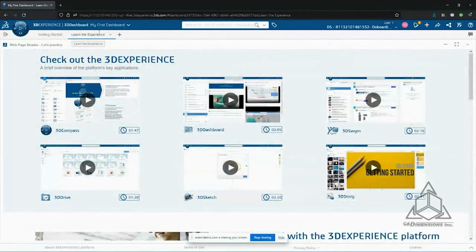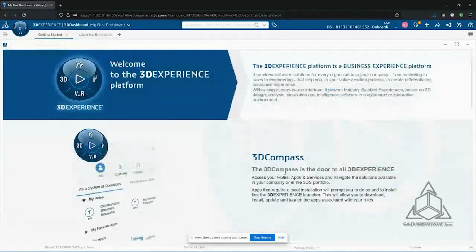This dashboard, this My First dashboard, is sort of the standard stock dashboard that has been created by the Dassault folks to be used as the initial dashboard, the starting dashboard for new users of the 3DExperience platform. And you can see how it gives you access to learning information, basic information about the 3DExperience platform, access to videos, access to text and descriptive information about the different functions of the 3DExperience platform.